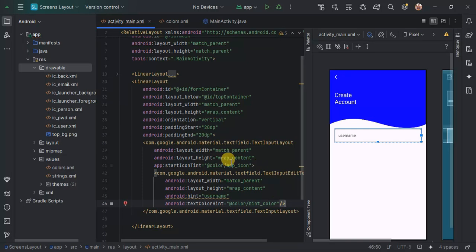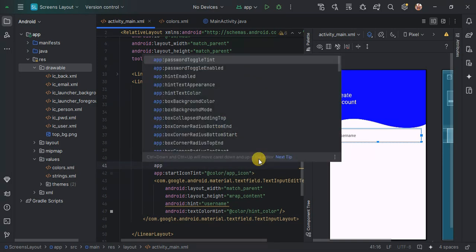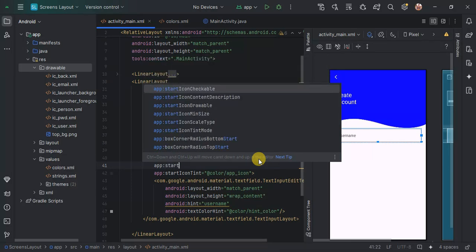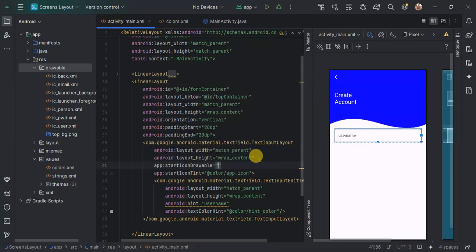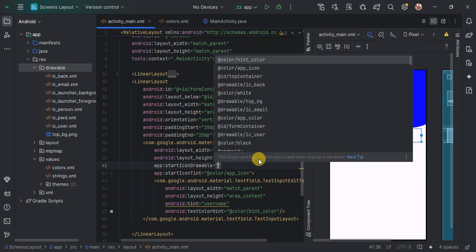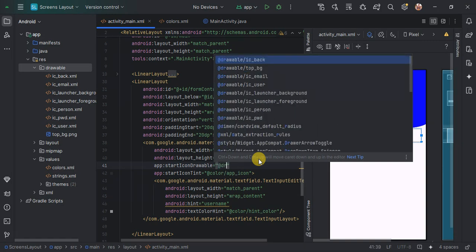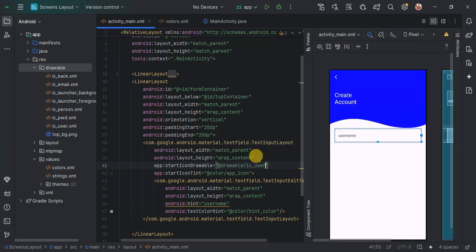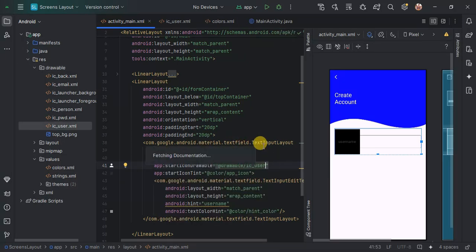So we are done with our username field, but there's still something I need to add. I need to add this icon, and I don't know why it's giving me that error. Sorry, start icon drawable, and the icon I want to add is at drawable slash user. I see user. I don't know why I'm having that error, but we'll fix that later. So for now, let's just leave that. We are going to perform some things on that.